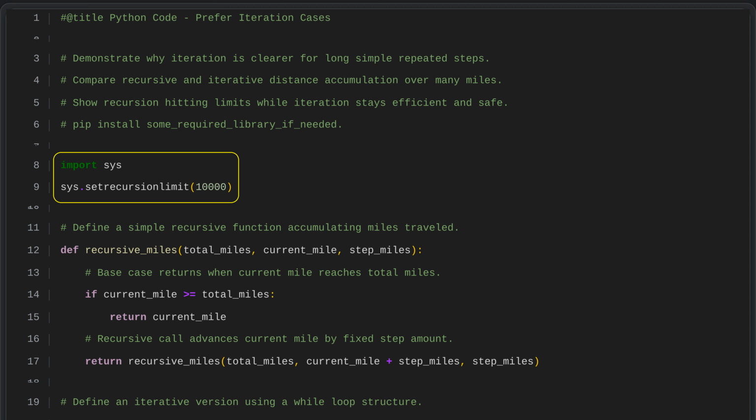The code first imports the system module, which lets Python access internal interpreter settings. It then raises the recursion limit to 10,000 using the function that controls maximum recursion depth. This change allows recursive functions to call themselves many more times than the default setting permits.